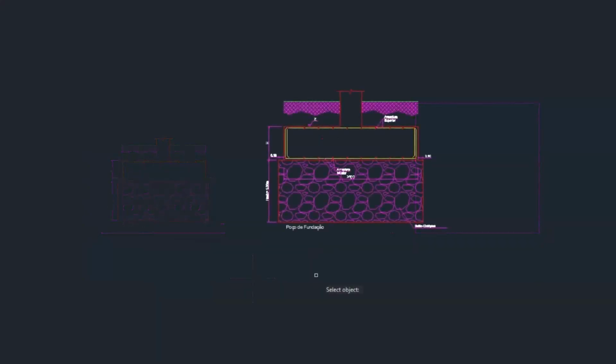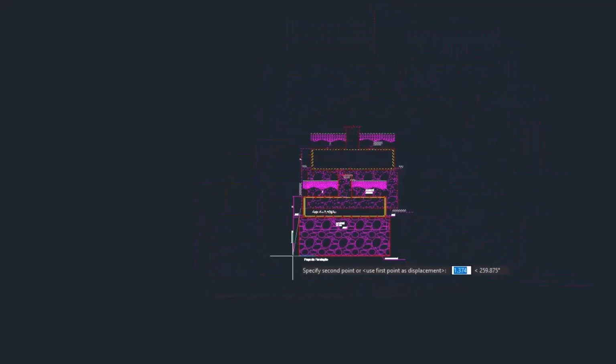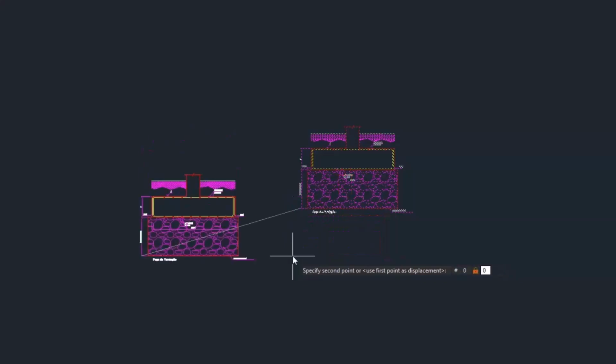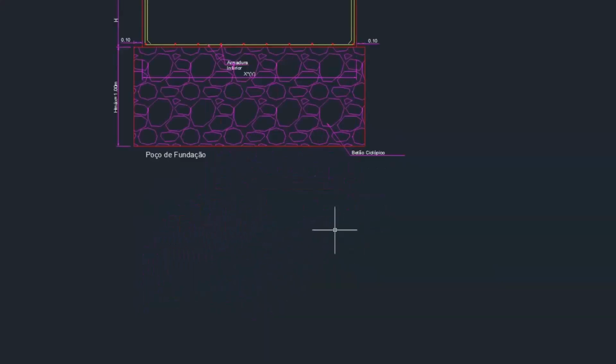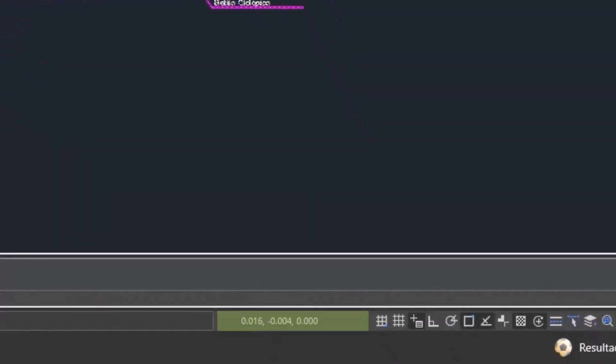We can even send the object to a specified coordinate. After selecting the base point, we can type the number symbol followed by an X and Y coordinate, separated by a comma. Let's try and move this object to the 0 by 0 coordinates, as an example. Here we can check that the move was correctly performed.